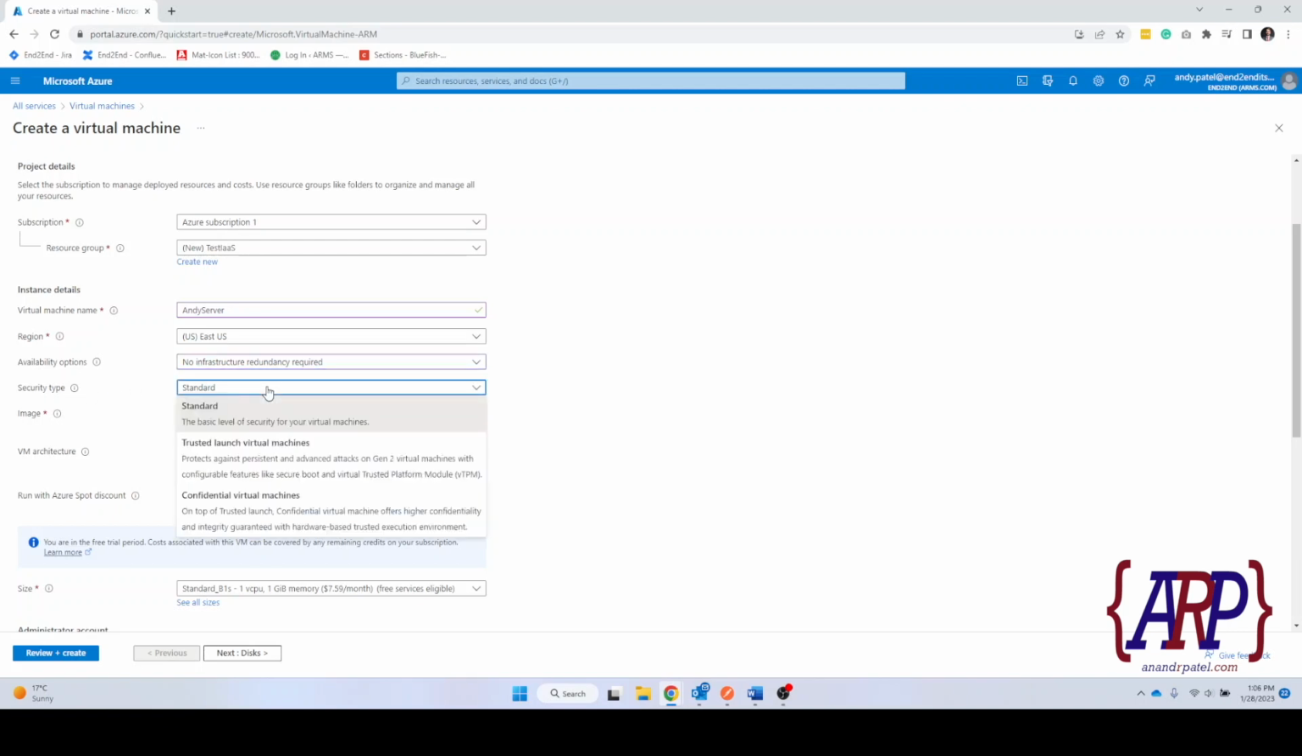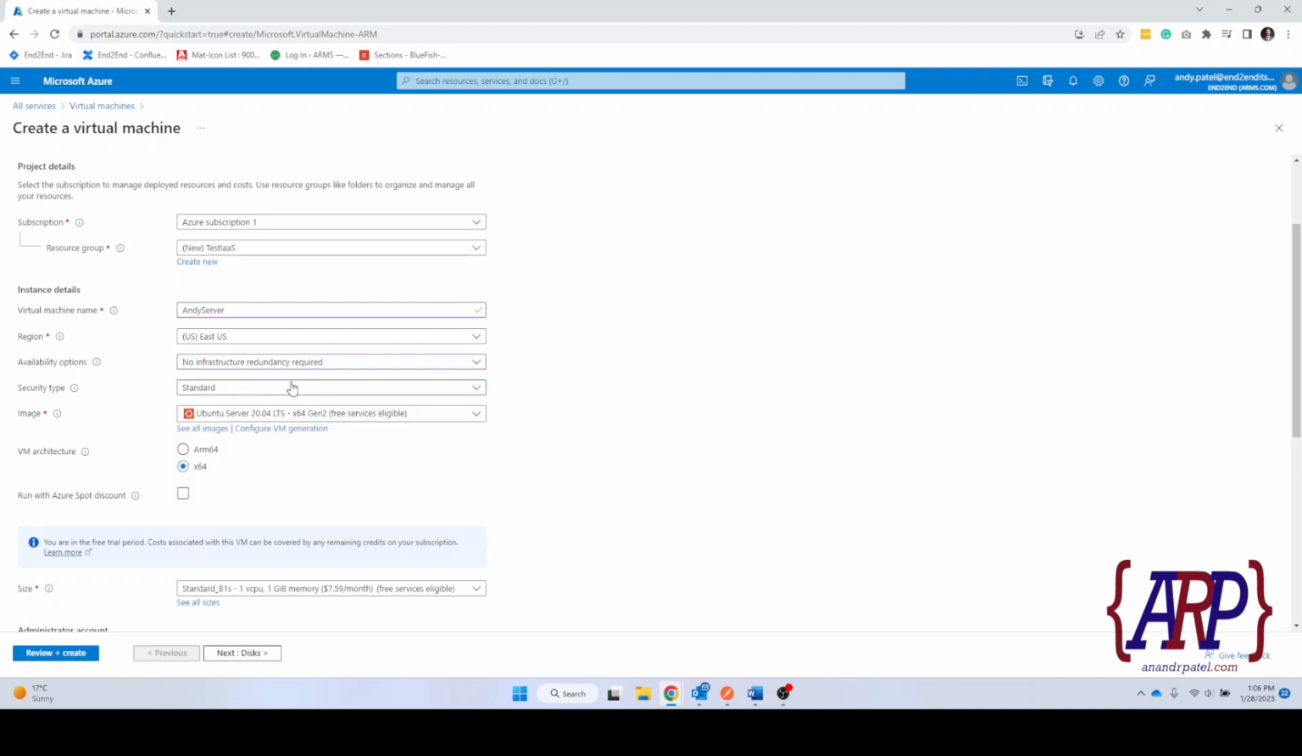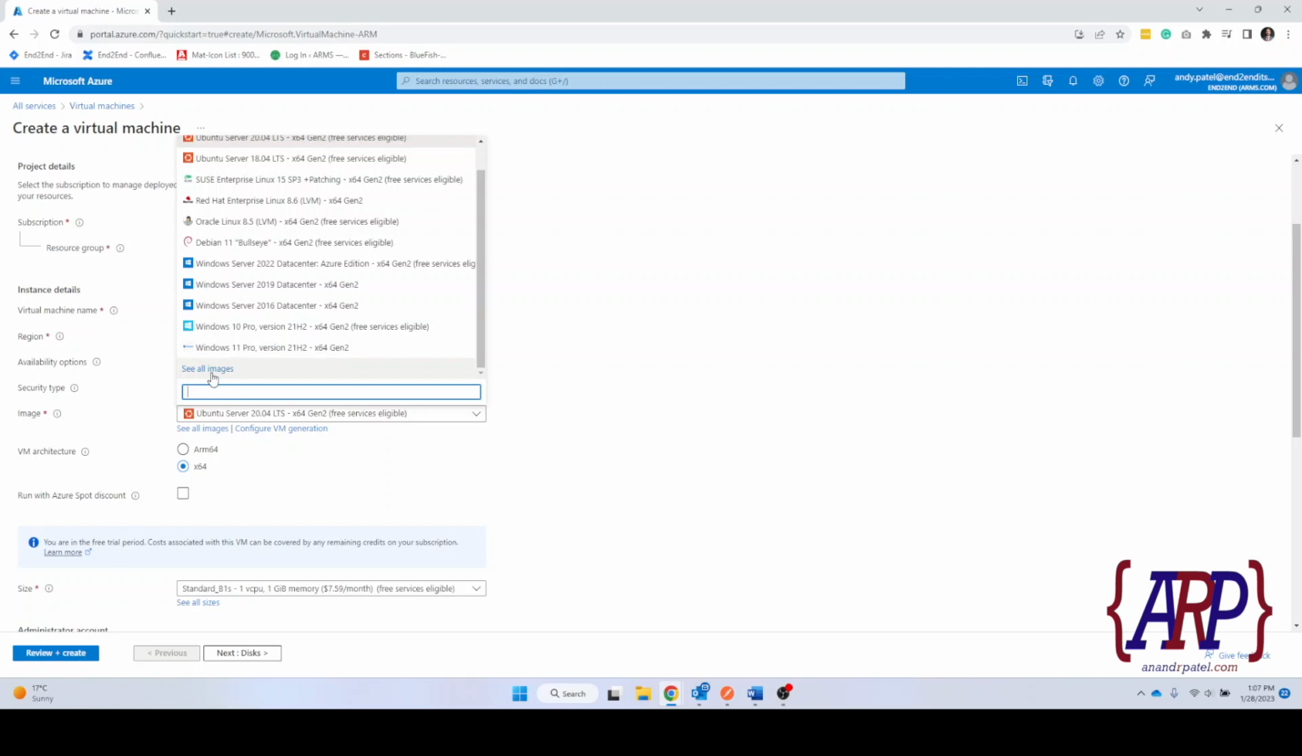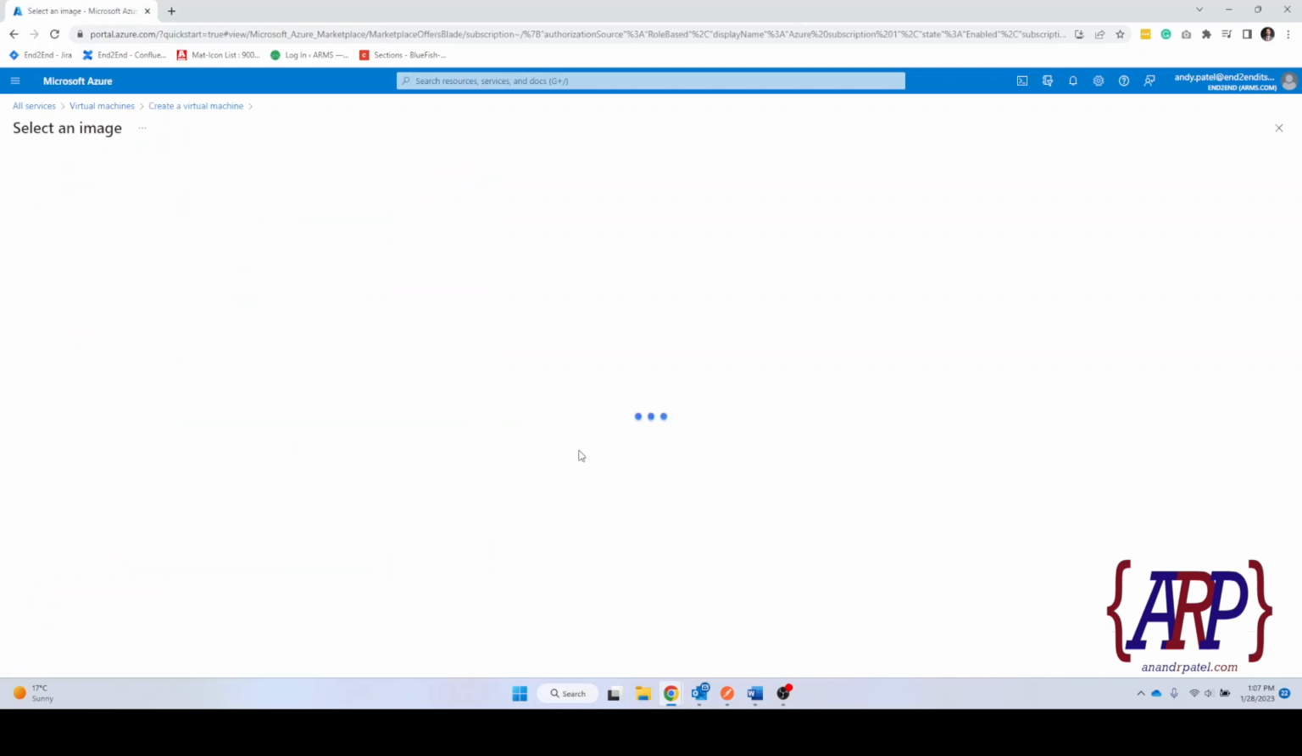Security type is standard; you can have several different security types. We're going to leave it at standard at this moment. And then for image, we're going to select a different image because we want to create a Windows server. Now over here you will be able to see that we have several different types of server. You can click on select all images and it will give you the list of all the images.